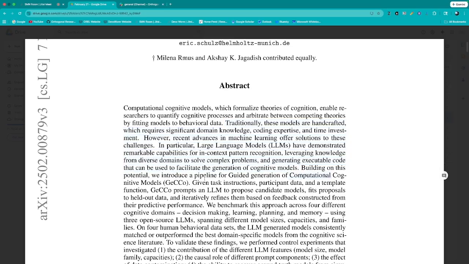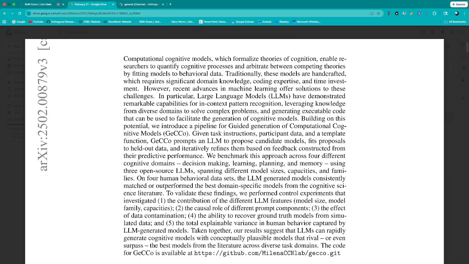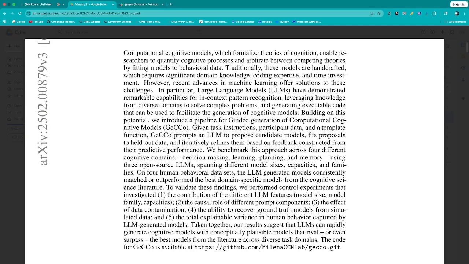Building on this potential, we introduce a pipeline for guided generation of computational cognitive models, or what they call GECKO. And as far as I know, this was not presented at the GECKO conference. Given task instructions, participant data, and a template function, GECKO prompts a large language model to propose candidate models, fit them to the data, and iteratively refines them based on feedback constructed from their predictive performance. We benchmark this approach across 4 different cognitive domains. Those include decision making, learning, planning, and memory.